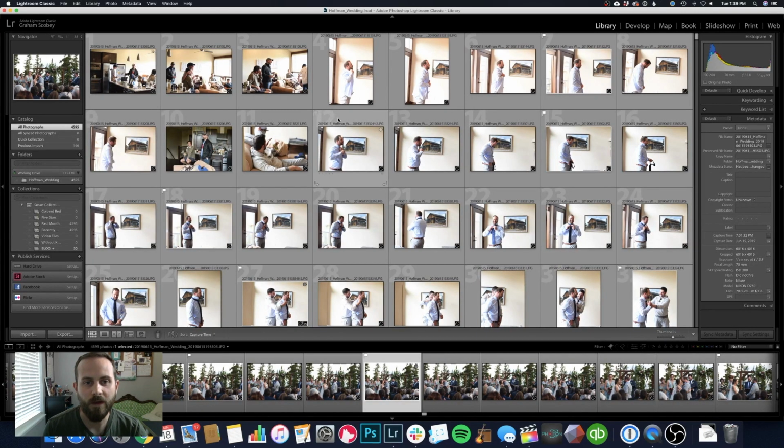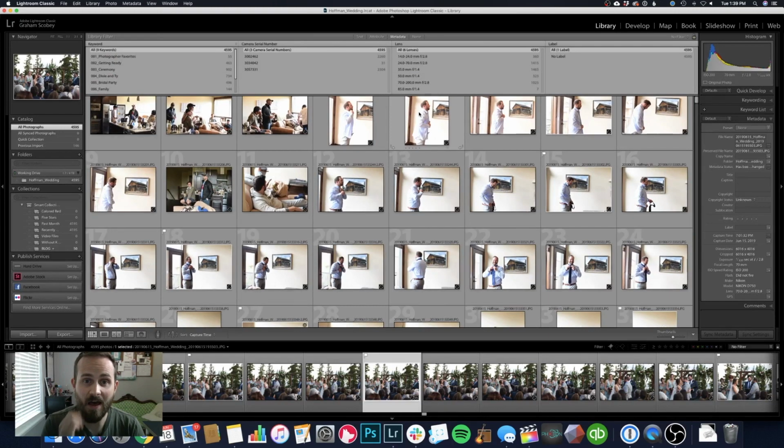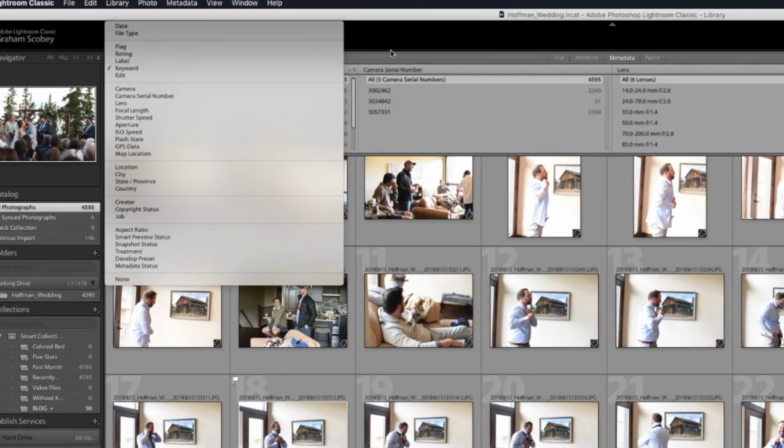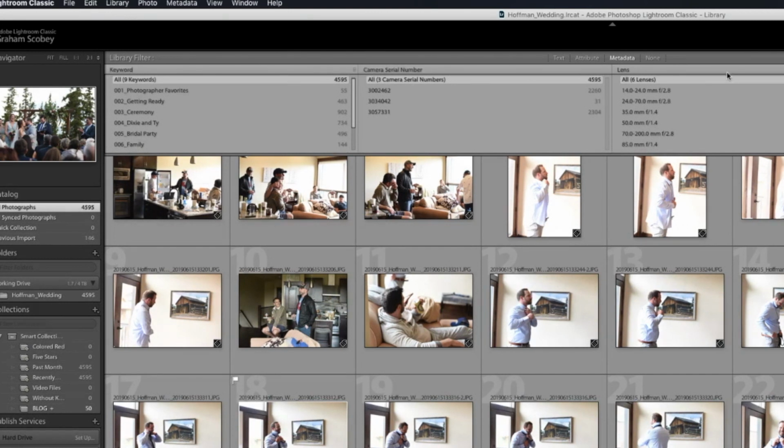All right, so we've got this wedding that Ashley shot here, and the first thing that we want to do is make sure we're in the library module. So that's this module here. And we want to bring up our library filter pane. By default, that is hidden, but if you hit the backslash key, that's the key above the return key, it'll drop down this library filter pane. And by default, you're probably going to see some different filters here. I've customized these, but you can change any of these at any time.